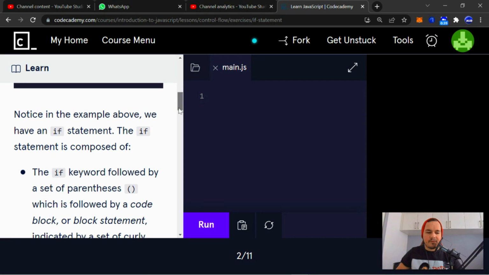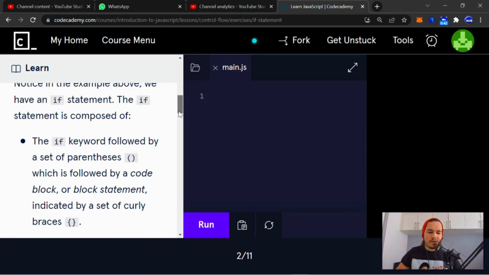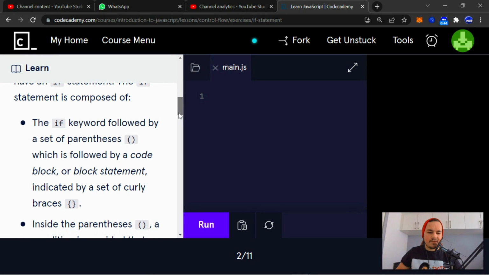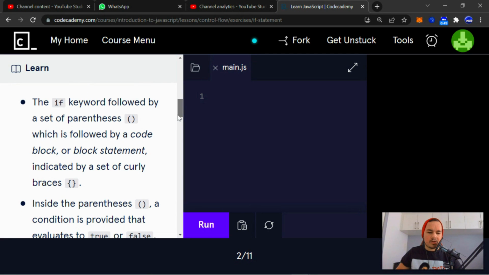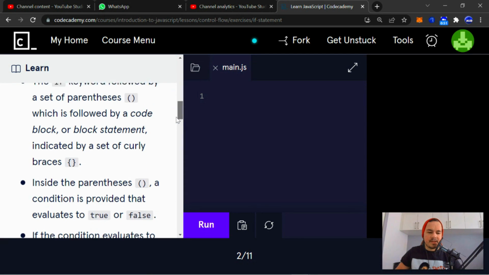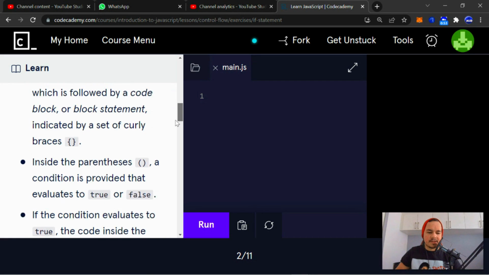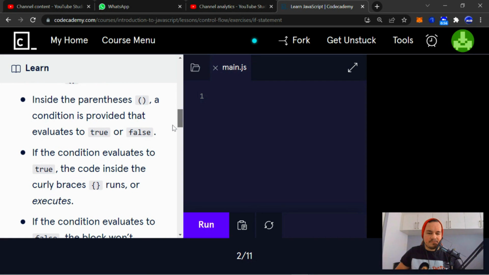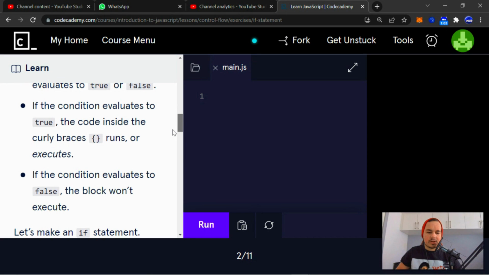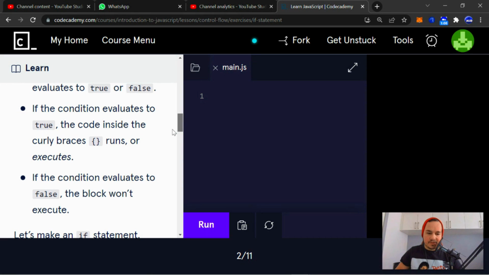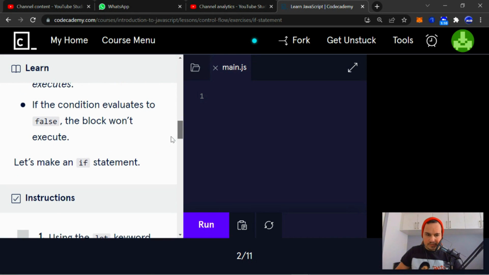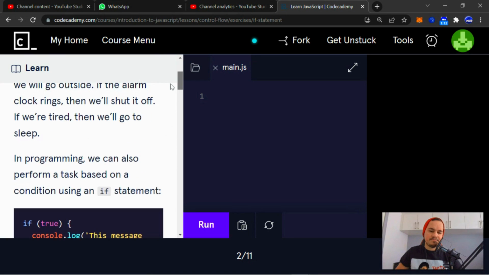Notice in the example above we have an if statement. The if statement is composed of the if keyword followed by a set of parentheses, which is followed by a code block or block statement, indicated by a set of curly braces. Inside the parentheses, a condition is provided that evaluates to true or false. If the condition evaluates to true, the code inside the curly braces runs or executes. If the condition evaluates to false, the block code won't execute. Let's make an if statement.